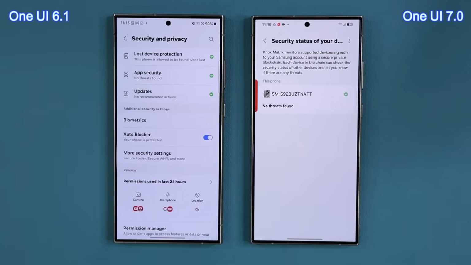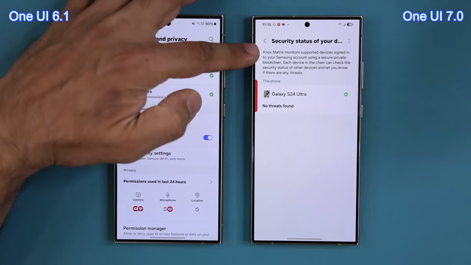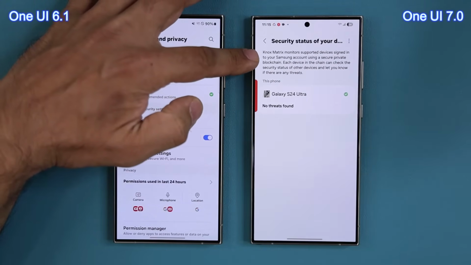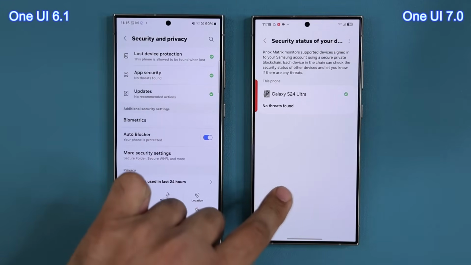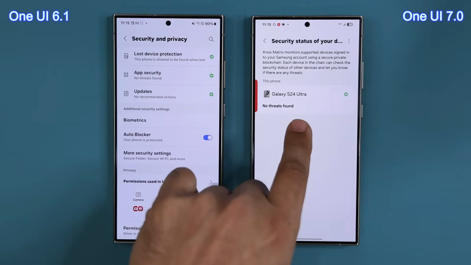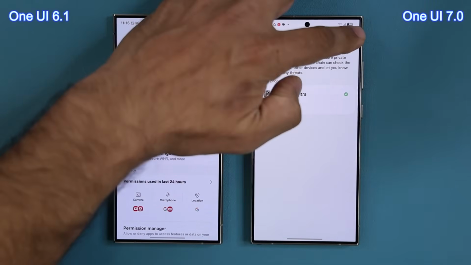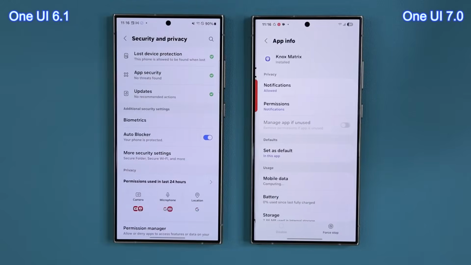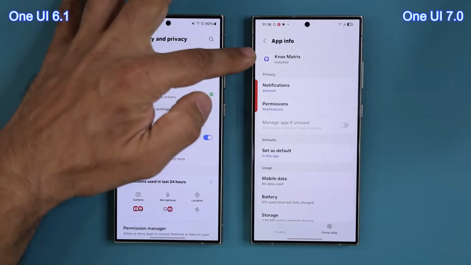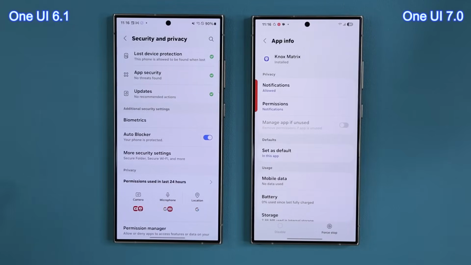If I go inside, it says the Knox Matrix monitors supported devices signed into your Samsung account using a secure private blockchain. So right now, obviously, only S24 Ultra, this one, is supported because it is the latest update with One UI 7.0. But if I tap over here and go to About and then tap over here, you can see the actual app. That's the Knox Matrix app.